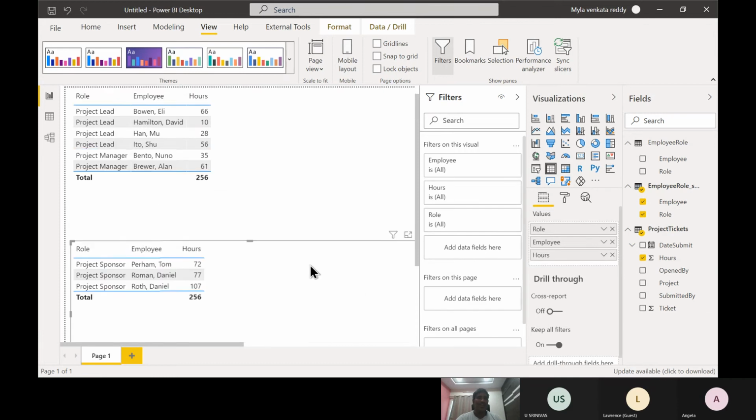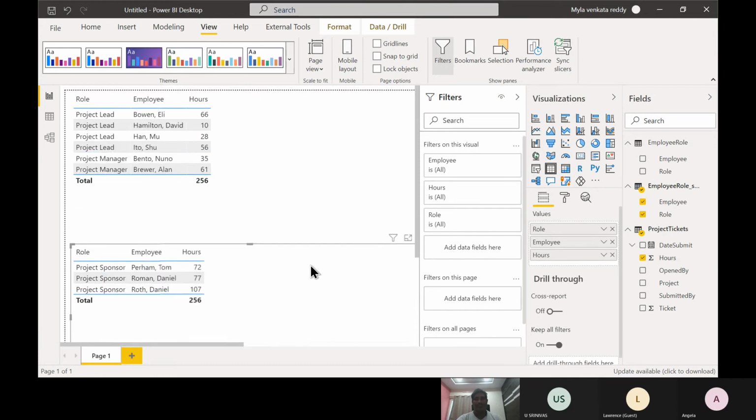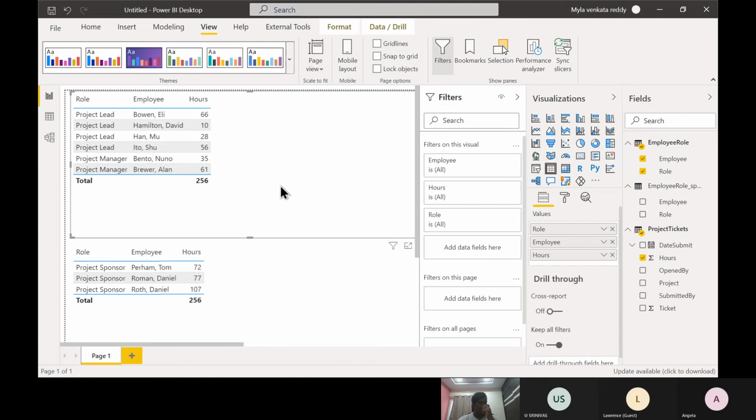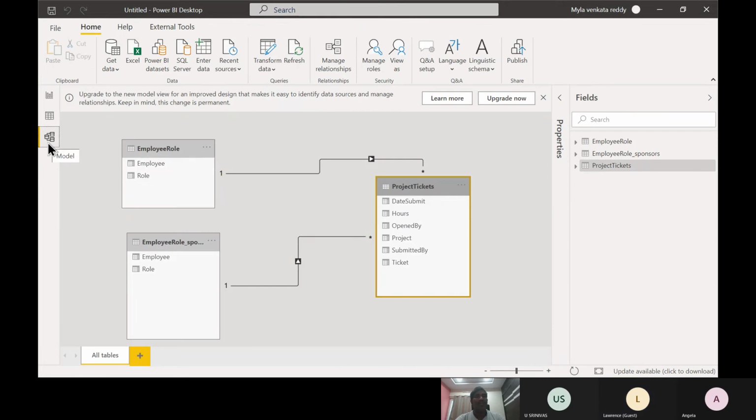Now you see here, I got two records. This table and this table combination, we got this. And this table and this table combination, we got this. Are you able to understand this one? So this is the best way of doing it.